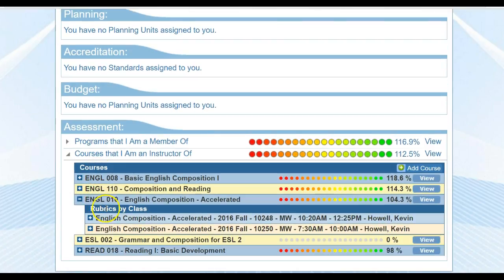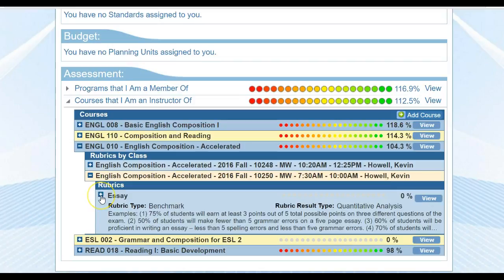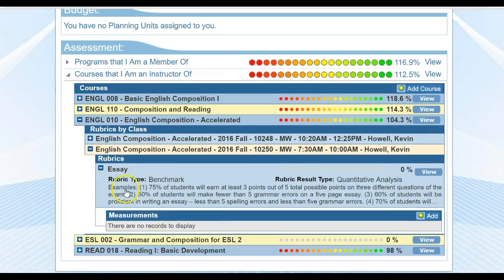I'm teaching two classes. Well, I taught two classes. This is for the fall. Then I'm going to click on the class that I want to enter the SLO information for. The essay is already there because the lead put this in, and the rubric is there. And then the measurement is what we're here for. There's no information here because I have to enter that. So I click Add.